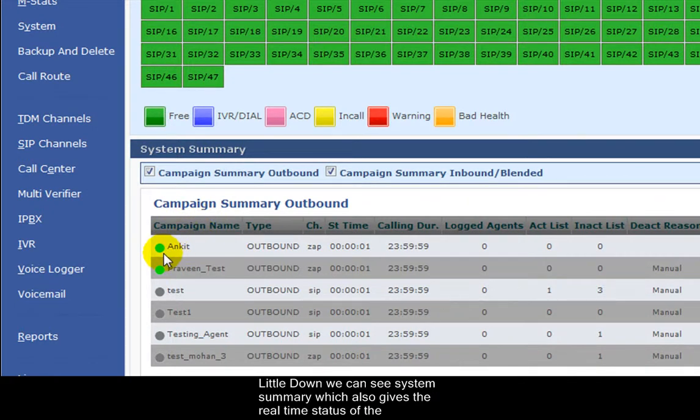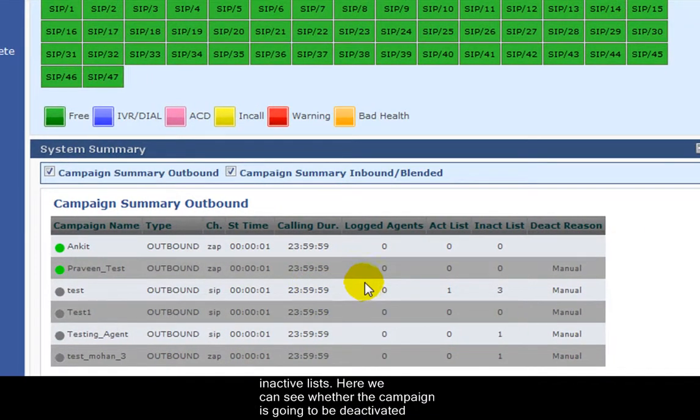Green color again on the campaign name shows that the campaign is active. Little right we can see the type of campaign. Zap means the PRA line, and SIP means that respective campaign is using SIP channels for making outbound calls. Next is start time, calling duration, logged in agents. We can see the active lists and inactive lists of the respective campaign. Deactivate reason: here we can see whether the campaign is going to be deactivated automatically as per campaign properties or manually done.